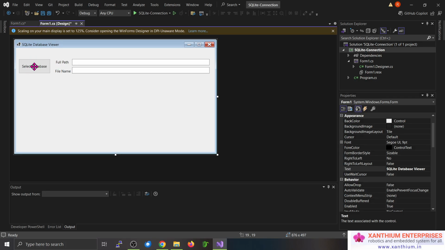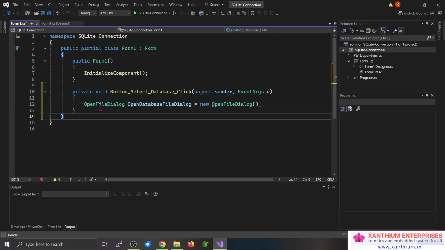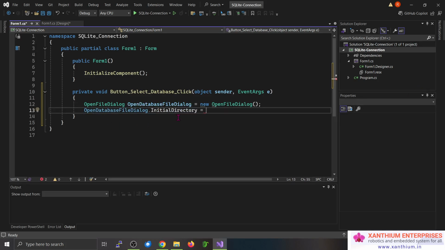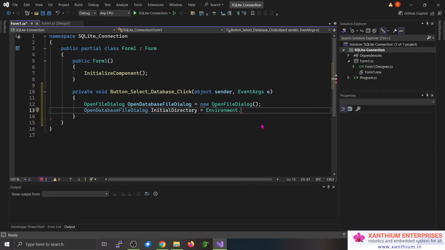So we'll double click on the select database button. We'll write some code here to generate an open file dialog. We'll use the open file dialog, this one, to create an open database file dialog object. Now when we open the dialog, we can set the default directory in which the dialog is opened. For that, we can use the open database file dialog object, and we will use the initial directory. I want the file dialog to open in the current directory, so I will use the environment current directory.